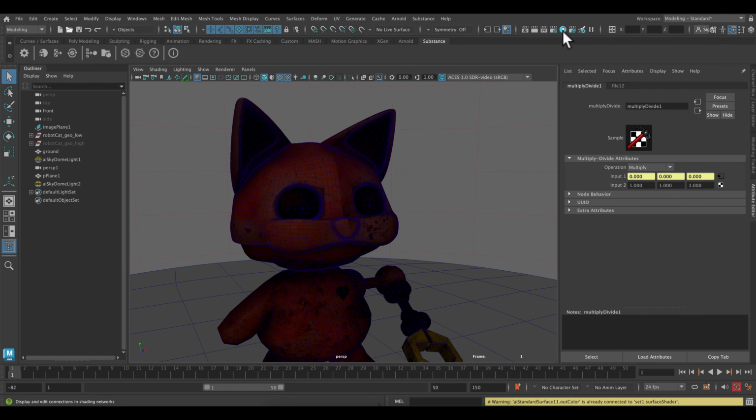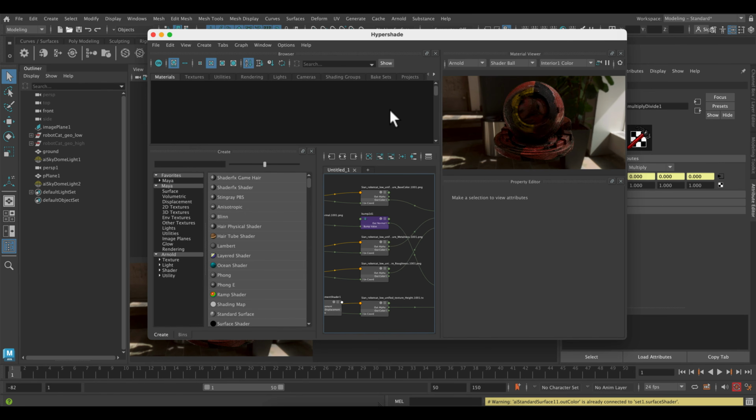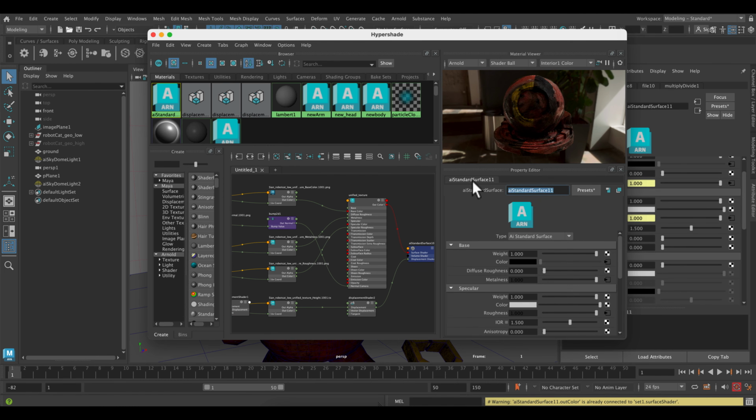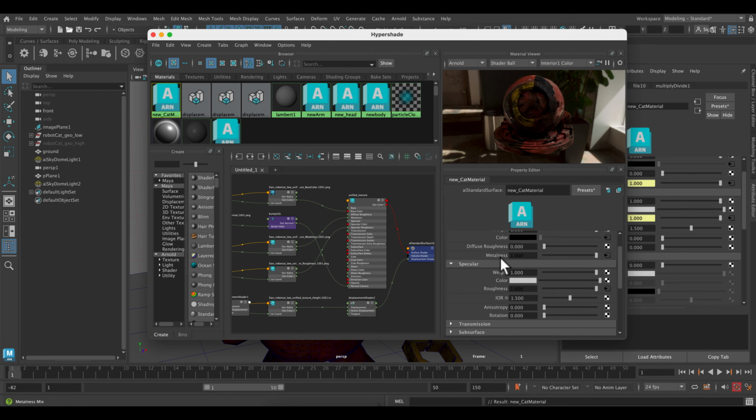So if we go to our Hypershade editor, you will see that a new aiStandardSurface has been applied. So I'm going to click on that. I'm going to rename it. Let's call this new cat material. And you can see already all these little connection nodes have been set for us.